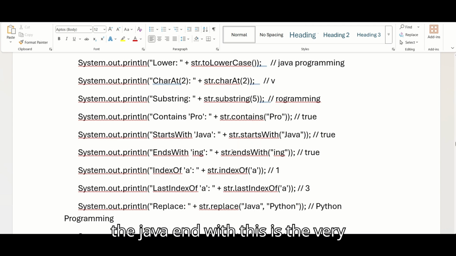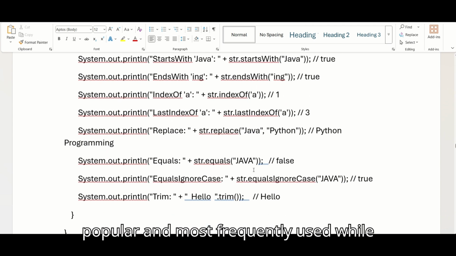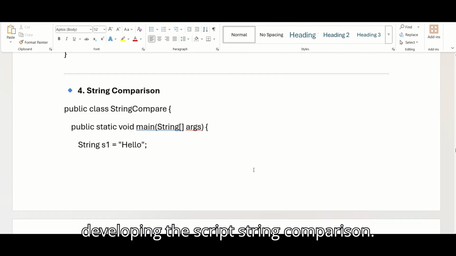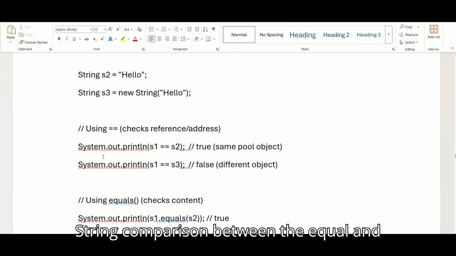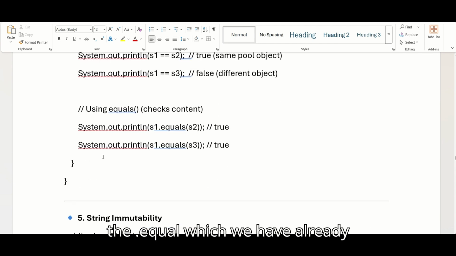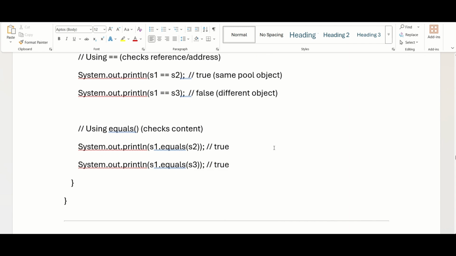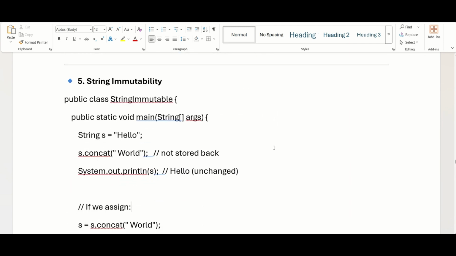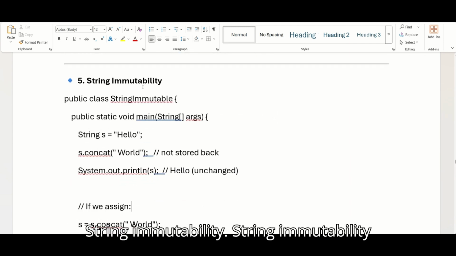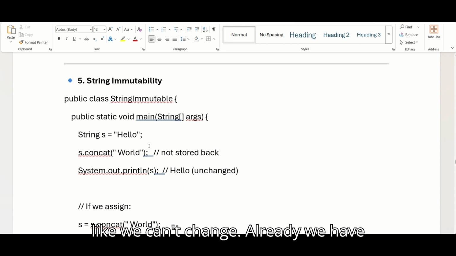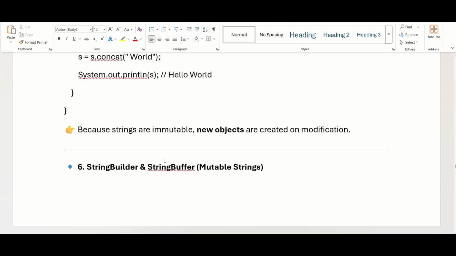String startsWith Java, yes, true. This is very popular and most frequently used while developing. String comparison between equals and double equals, which we have already discussed, is also a very common question. True: same pool object, different objects. String immutability, like we can't change. Already we have discussed s dot concat, it will not change the original.